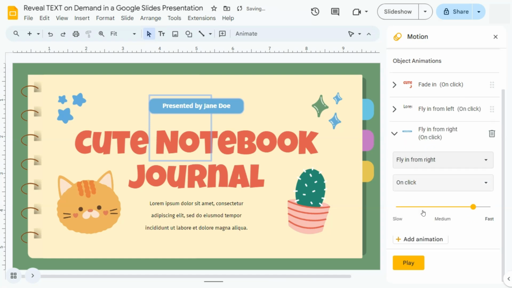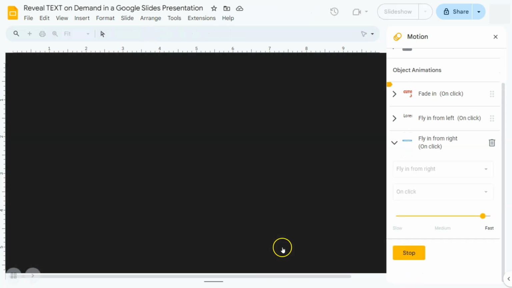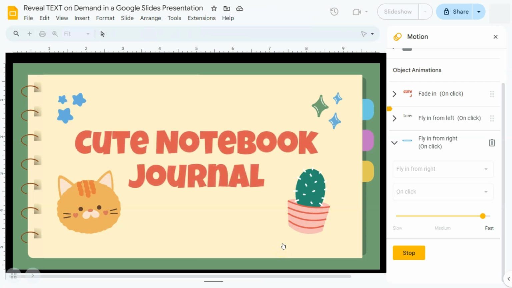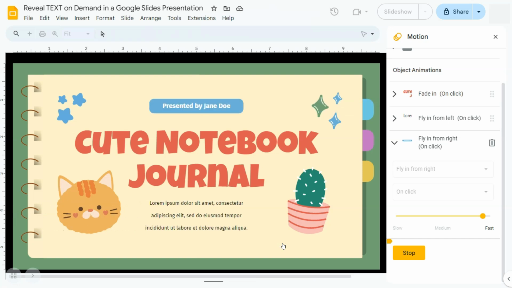Still, start condition is on click. This time, let's make it a bit faster, maybe 5 seconds, just to see the variation of the duration for each of these animation types. So let's go to play and see what it looks like. So I said a title. Here it is. Some additional information at the bottom. There you go. And the last one would be my name. And there you have it.